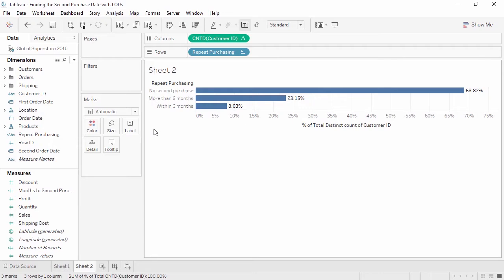we see that, oh dear, only 8% of our customers make a second purchase within 6 months, and a whopping 68, almost 69% don't purchase again at all. Clearly, we have work to do.